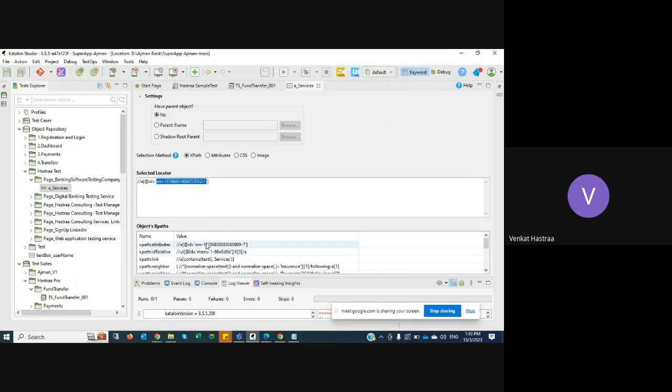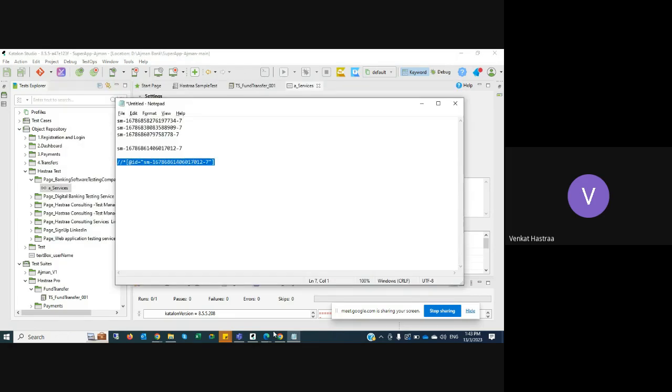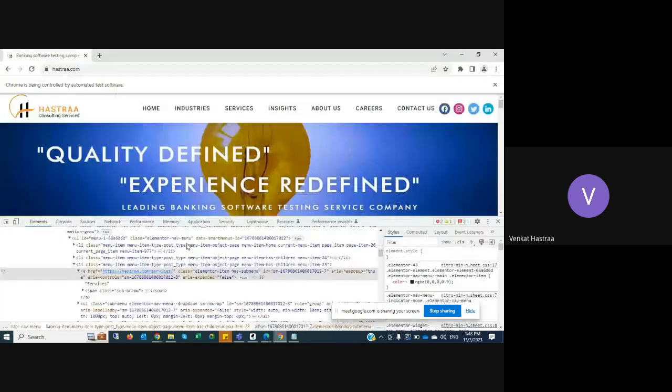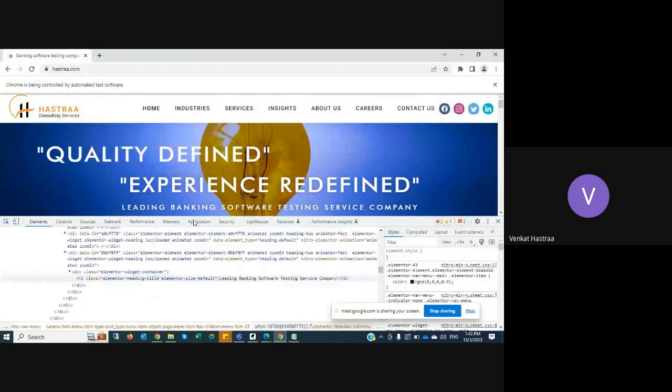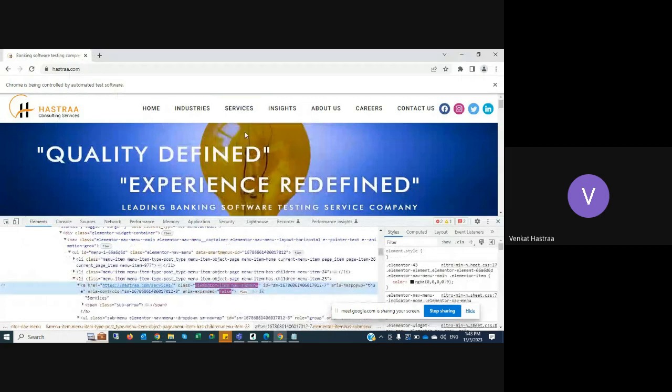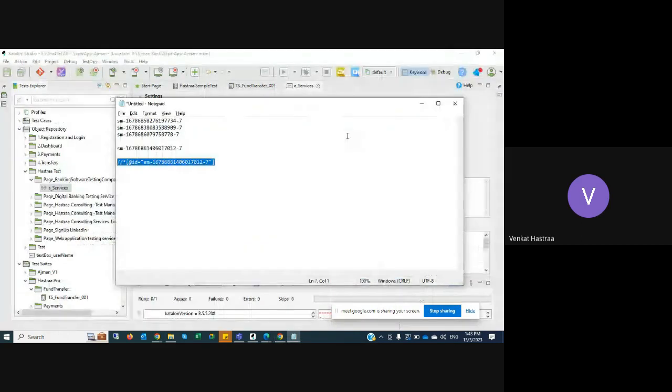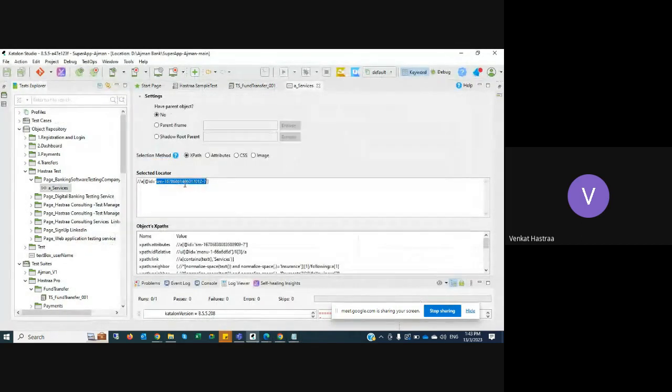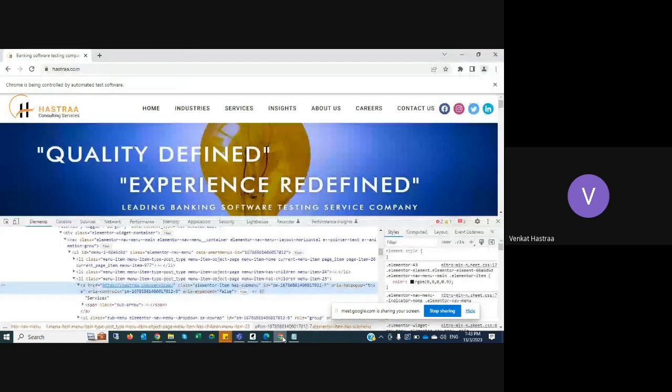Suppose you are not able to identify using the path that was captured, you can inspect manually, go and inspect, and then capture. Okay, you update the name. Okay, so I updated this one. Let's try to run again and see what happens.